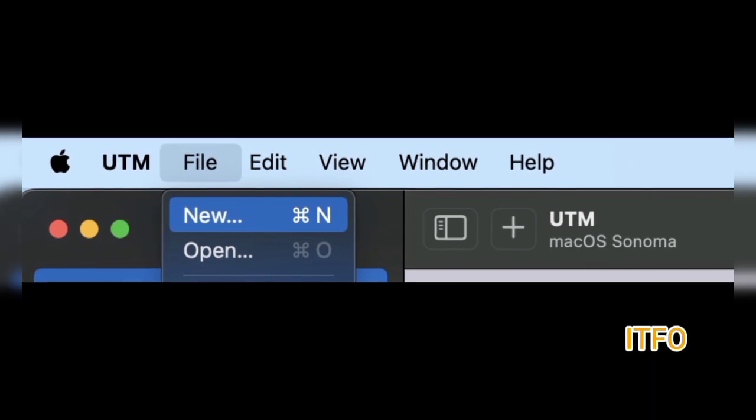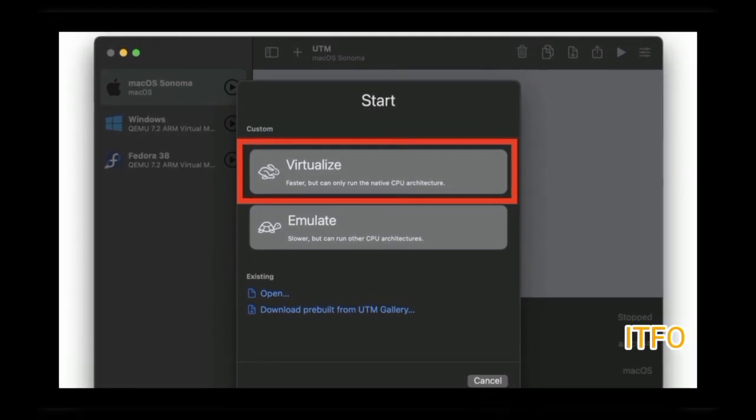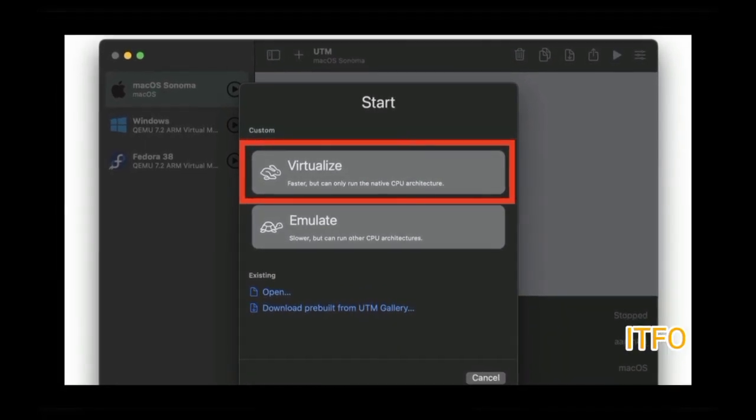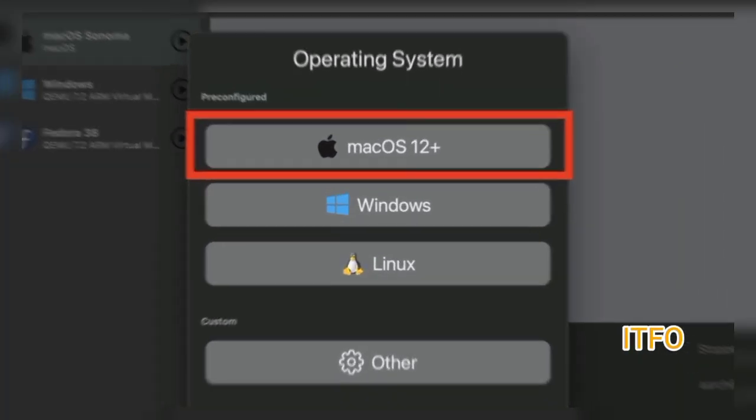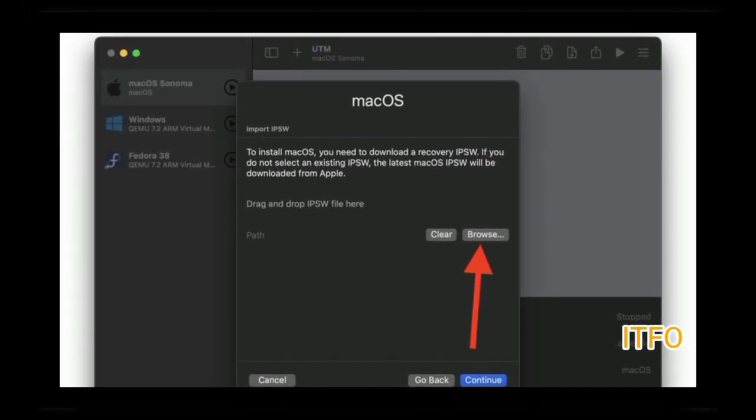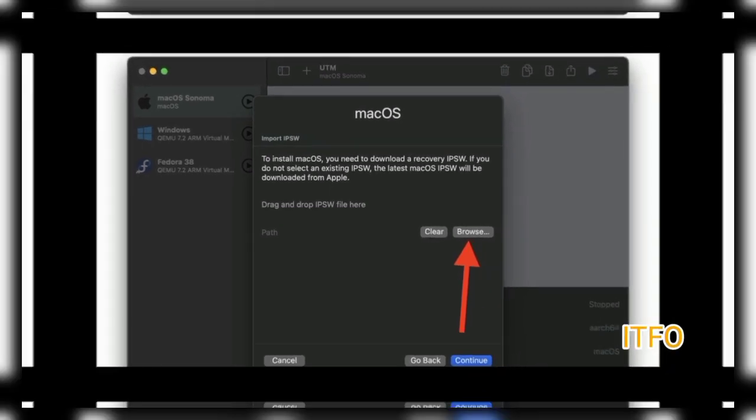Choose Create a new virtual machine, or click the plus button to create a new virtual machine. Choose Virtualize. Select macOS 12 Plus. At the IPSW selection screen, click on Browse, and select the Universal Mac_Restore IPSW image file you downloaded earlier.